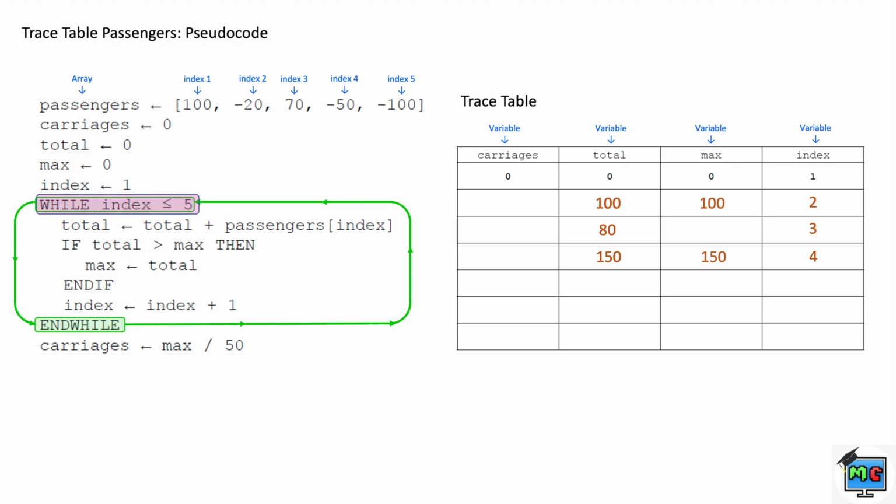Go back and check. While index is less than or equal to 5. Is index greater than 5? Is it less than or equal to 5? Yes, so you continue. So total is assigned to total plus passengers index 4. So what is total? 150. What is index? Look at the passengers, and look at index 4. What is in index 4? Minus 50.